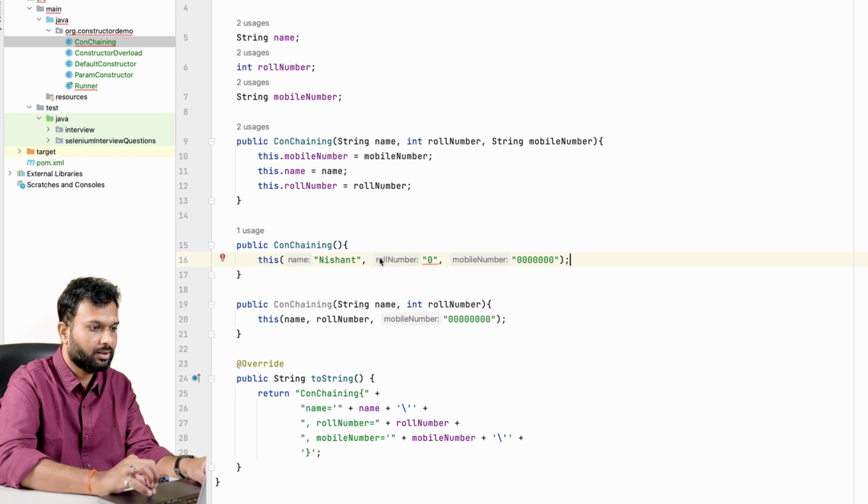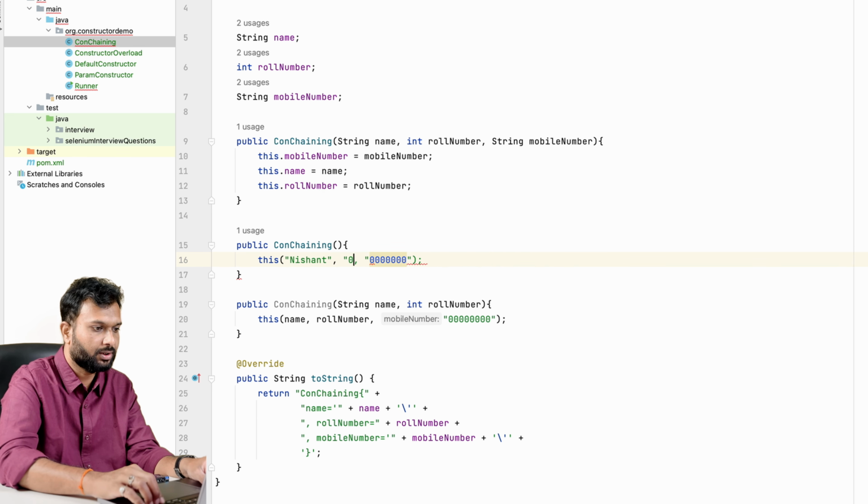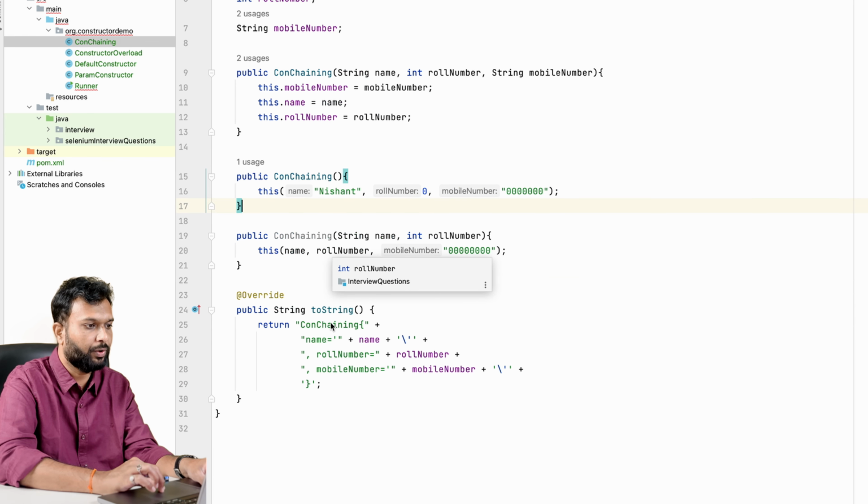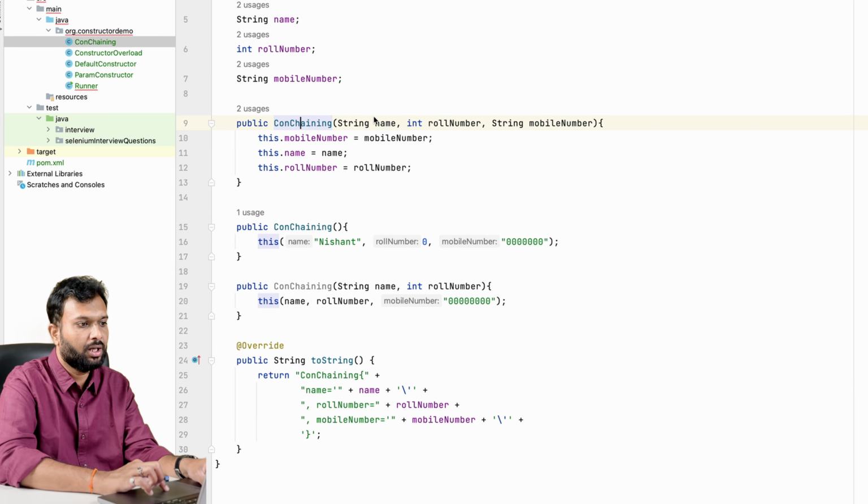We are passing this data. Here we need to pass an integer value. Yeah, so we have created three constructors. Now we have three constructors here.